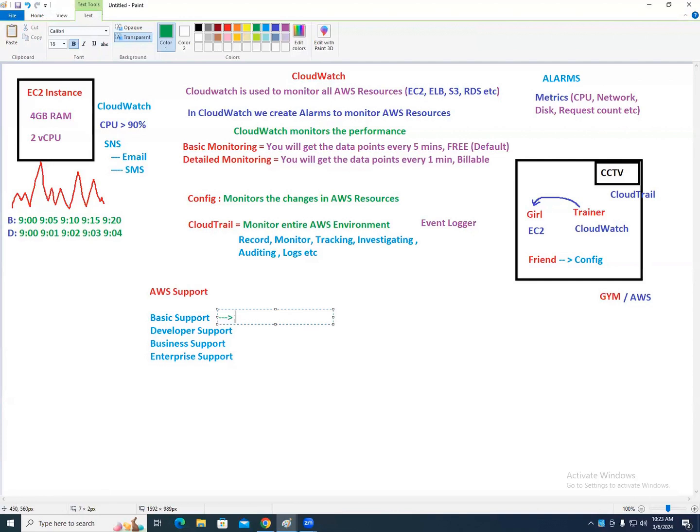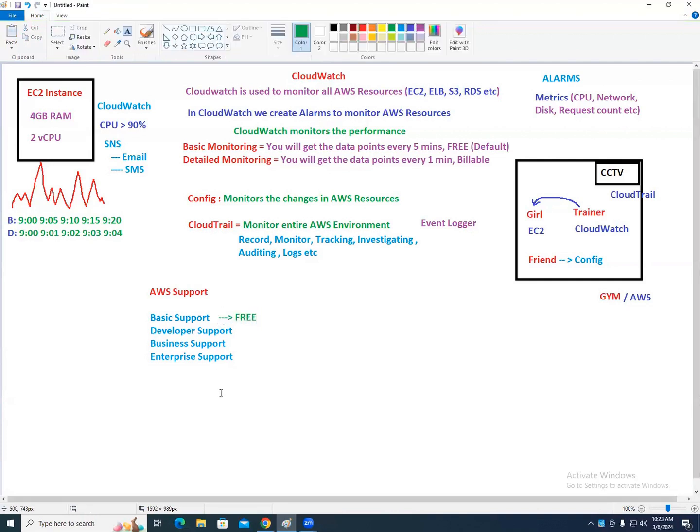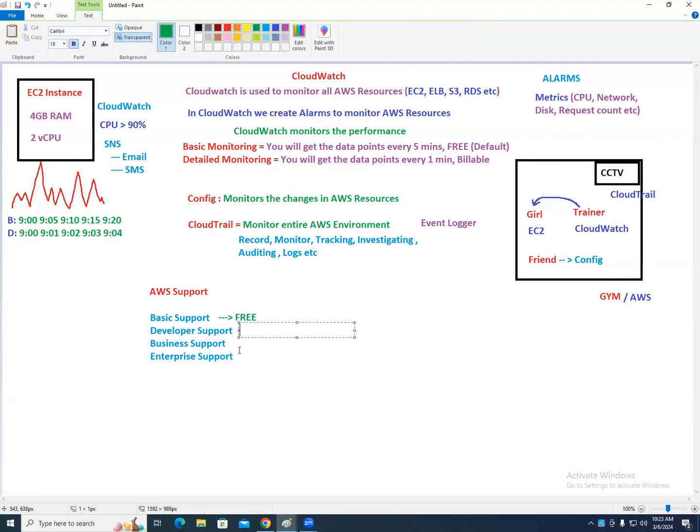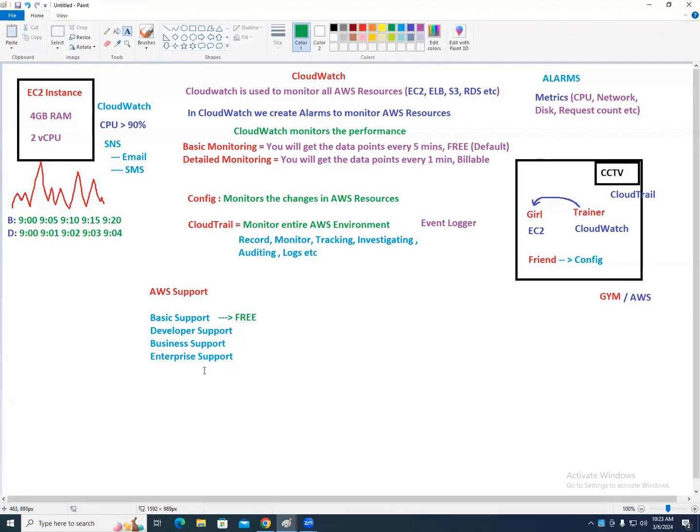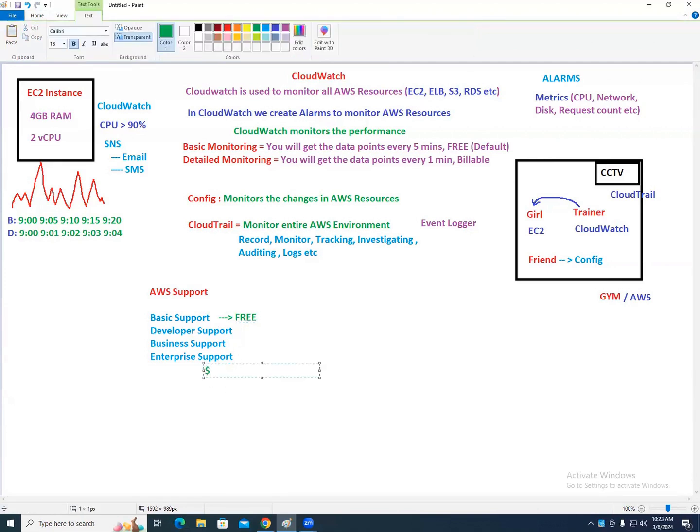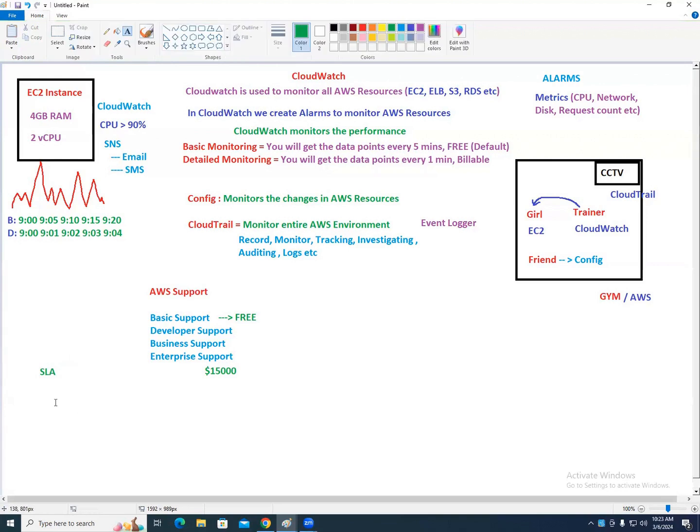When you're setting up the account, which support do you need to select? Basic support. Don't select developer or the rest of the support plans, because these are billable. And enterprise support, you know how much you need to pay per month? $15,000 per month. And the difference between all these plans, we call it SLA. What is that? Service level agreement.